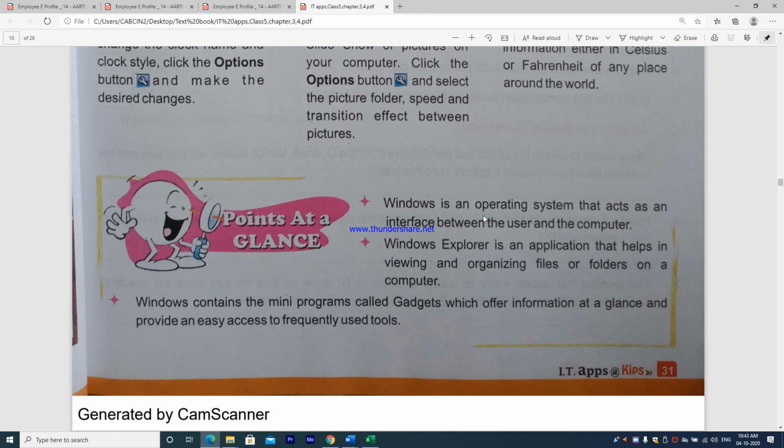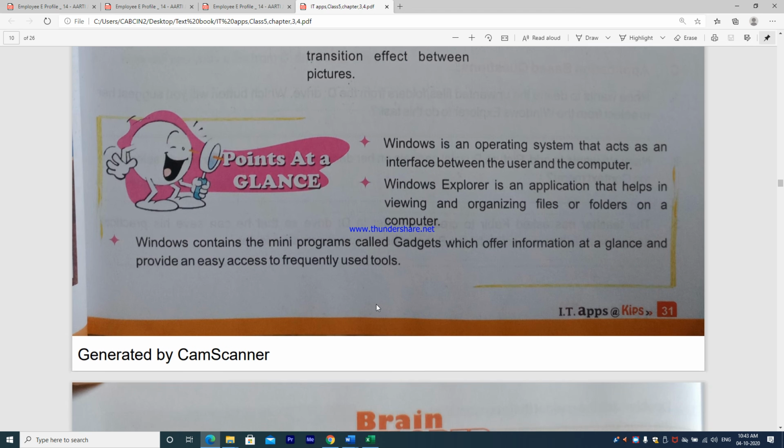Points at a glance. Windows is an operating system that acts as an interface between the user and the computer. Windows Explorer is an application that helps in viewing, navigating, and organizing files or folders on a computer. Windows contains mini programs called gadgets, which offer information at a glance and provide easy access to frequently used tools. So these are all the details, the theory part of the chapter. With this, we complete the revision part. Thank you and have a nice time.